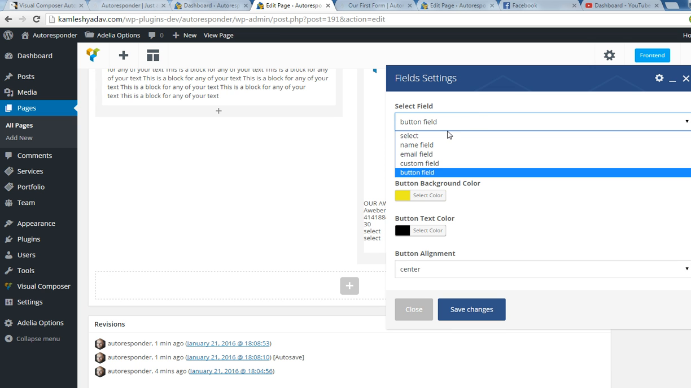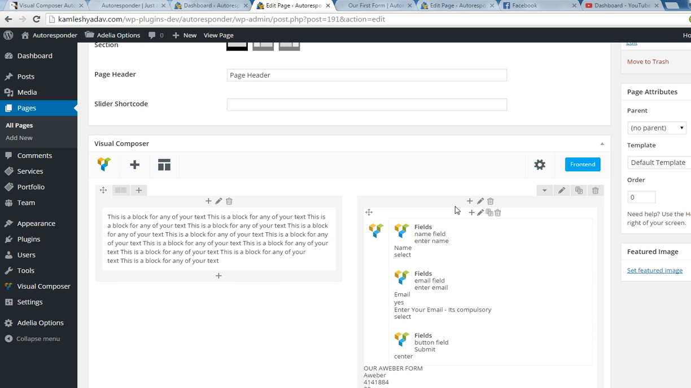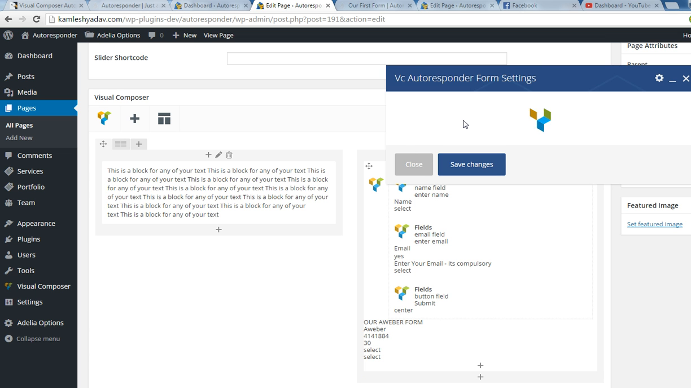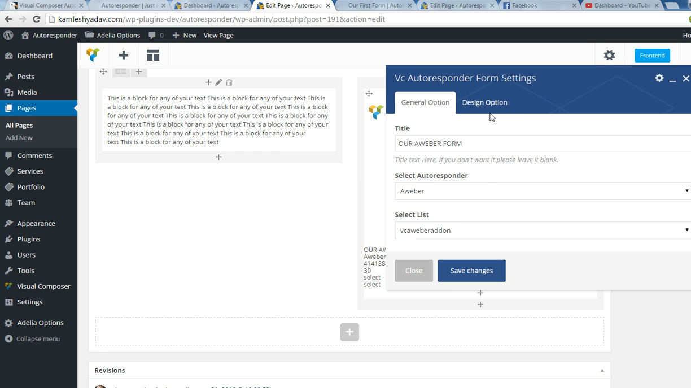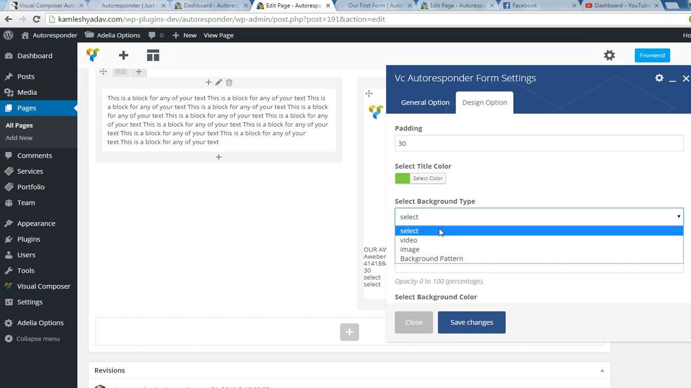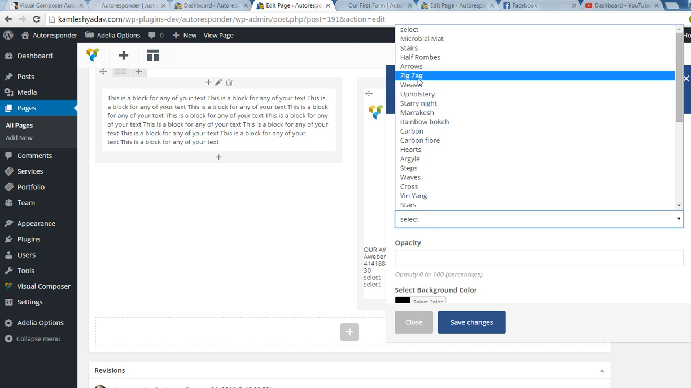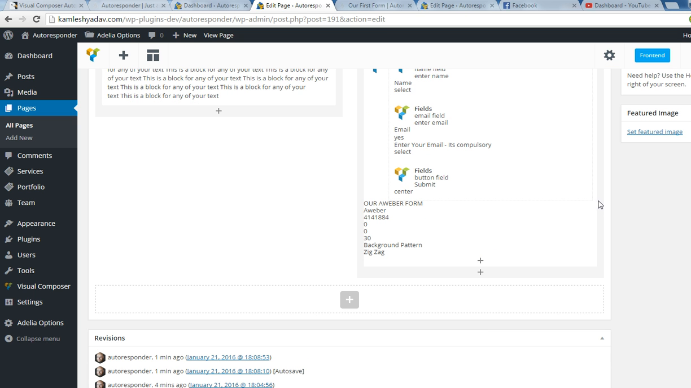There is an extra field called custom field, so you can also set up custom fields if you want in some forms. Similarly, in this particular section, you can see that I selected a background color. If you want to change it to something else, let's say some background pattern instead of background color, you will go to the design option. In the background type you can select background pattern, and then you can select any pattern of design. So let's say I select the zigzag one, and then just click on save changes, and again click on update.